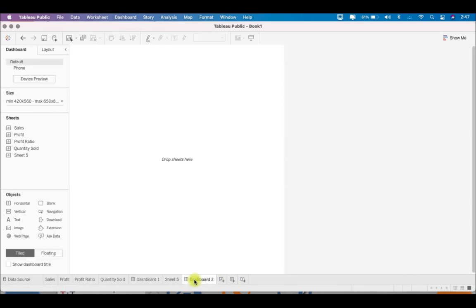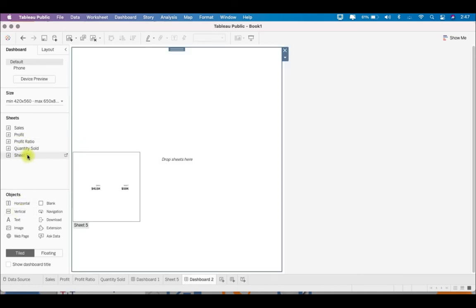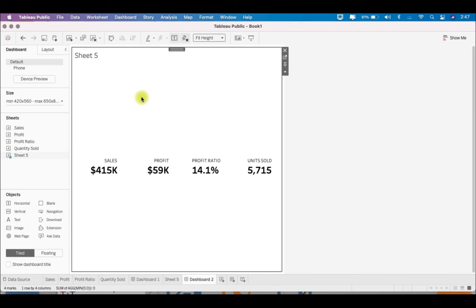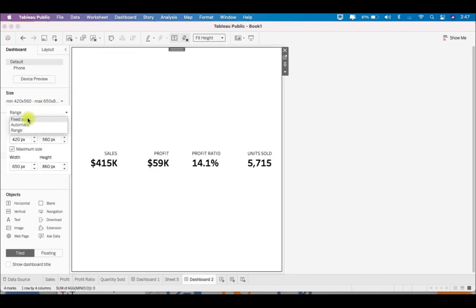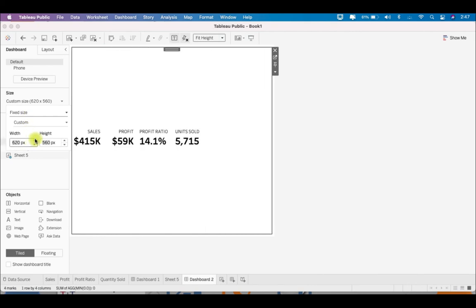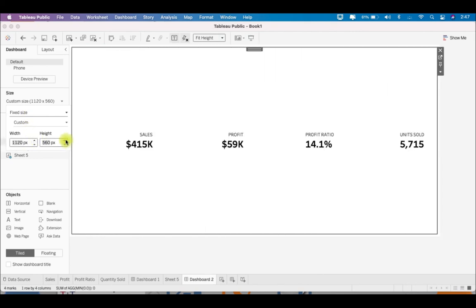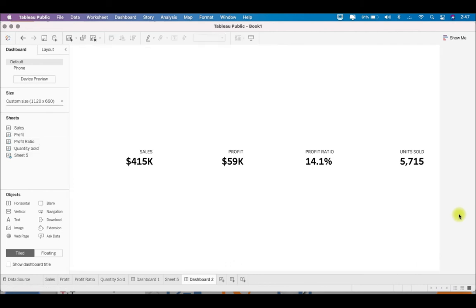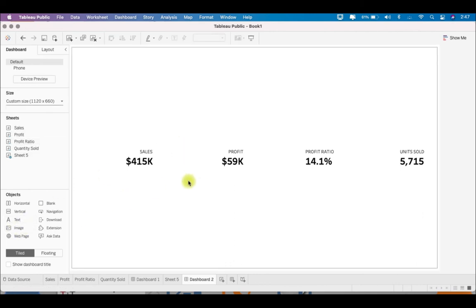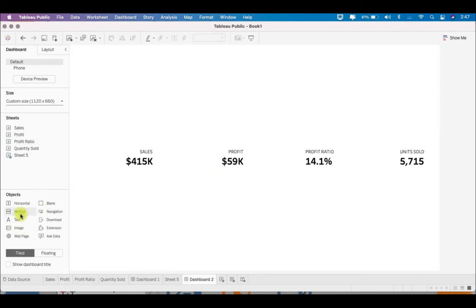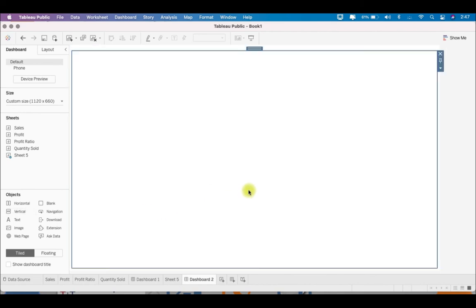And now when you start a dashboard, just drag a container and then drag this sheet. Okay, hide the title. Let's make it fixed size, so we'll increase the width. Okay, and height. And to push this up, we can again drag one more container over here.